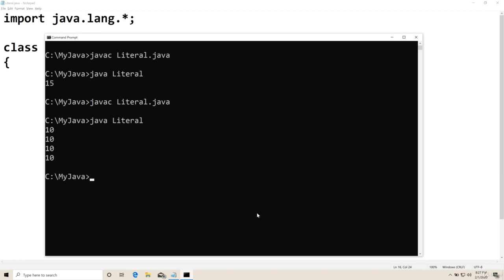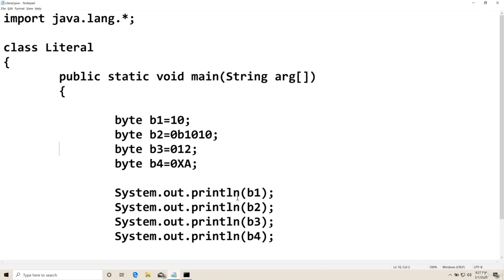Run the program. Yes, 10, 10, 10. All the values B1, B2, B3, B4, all these are 10, but they are in different number systems. So I have shown it using byte. It works on short, int and long also. You can use any of these number systems. So that's all about integer literal.